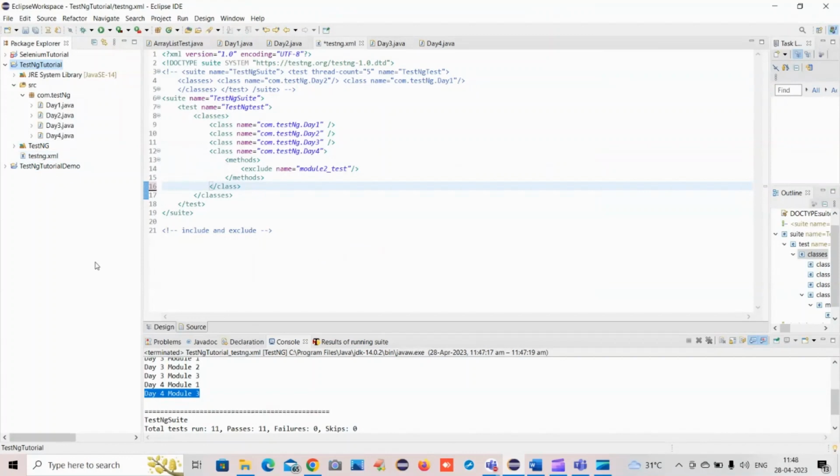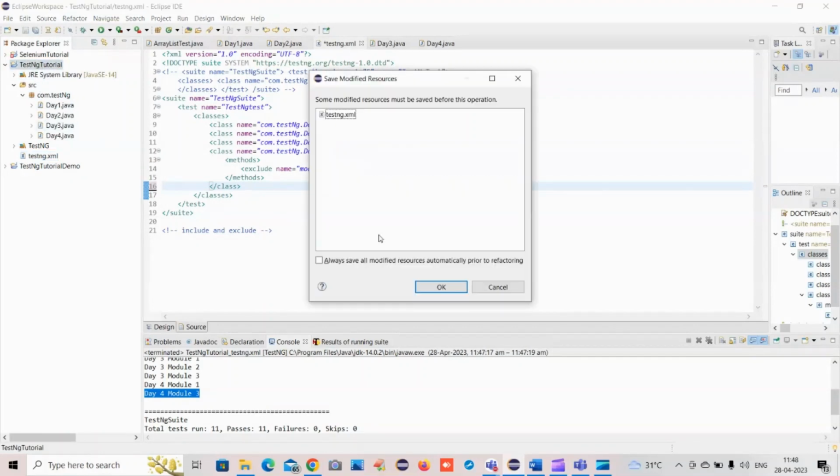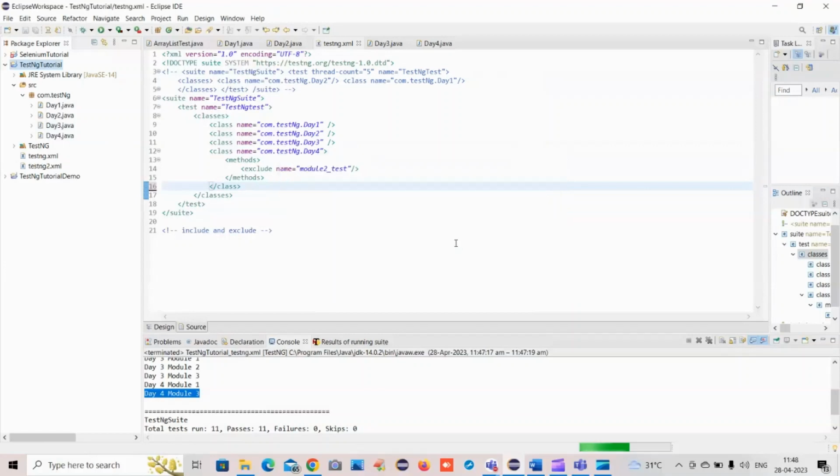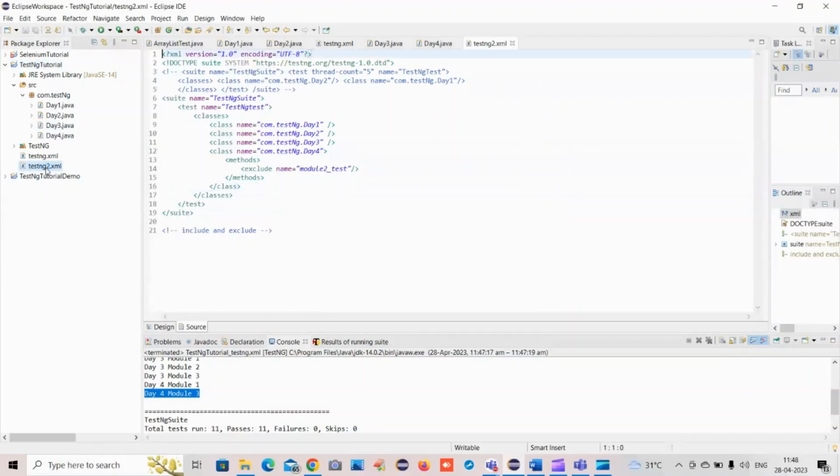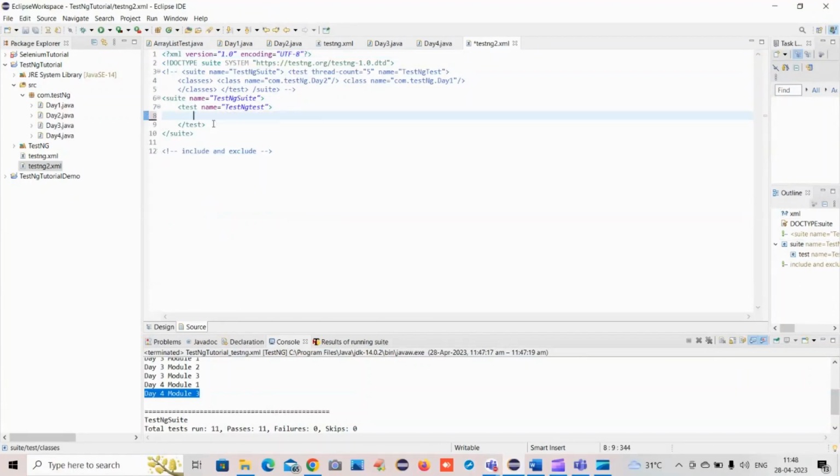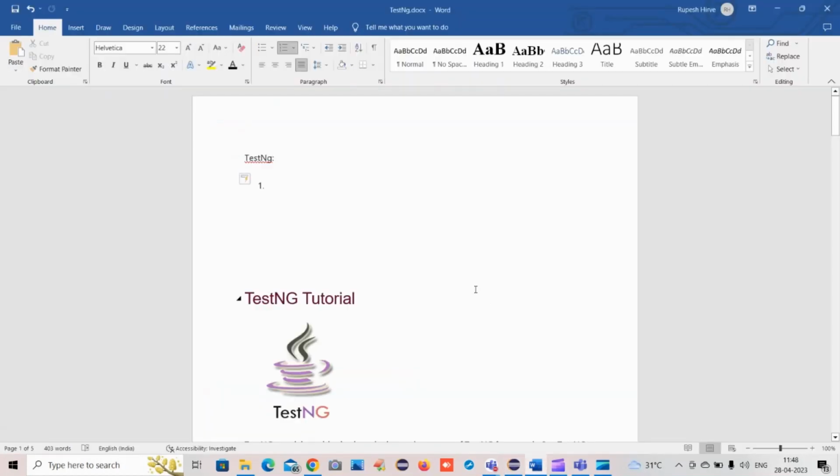Now we will add another file. I'm copying this file, and we have to paste it into the actual project location. Yes, so this is the second XML file. I'm removing all the classes from this. Now suppose we have to do it at the package level. Just a minute, let me see the syntax for this.